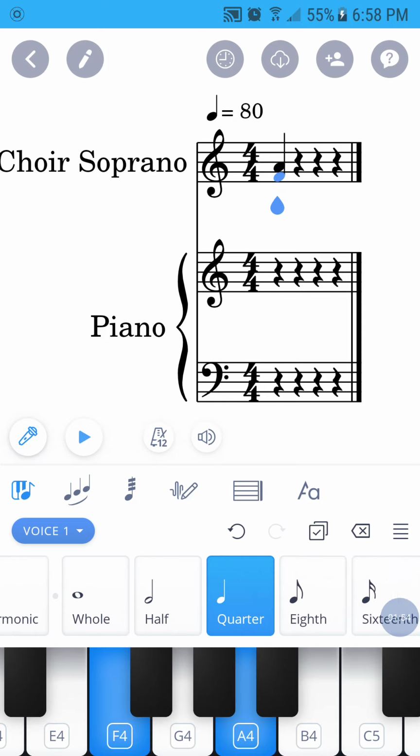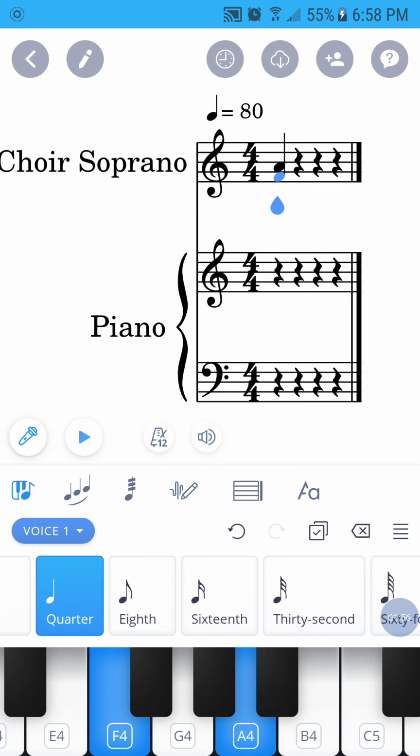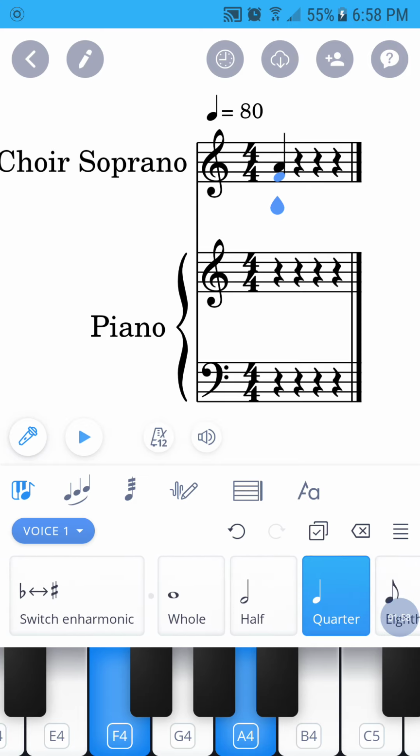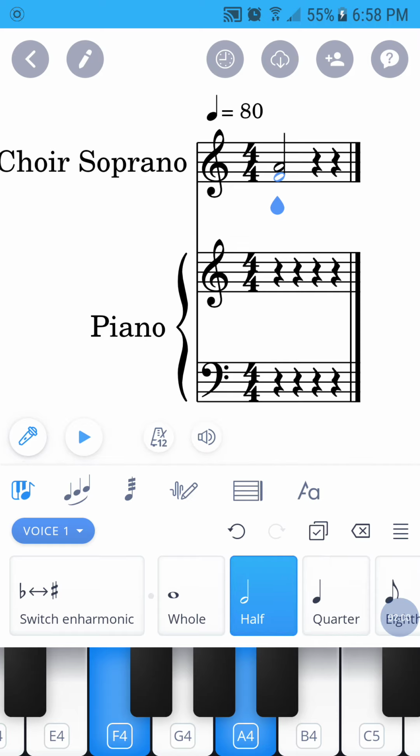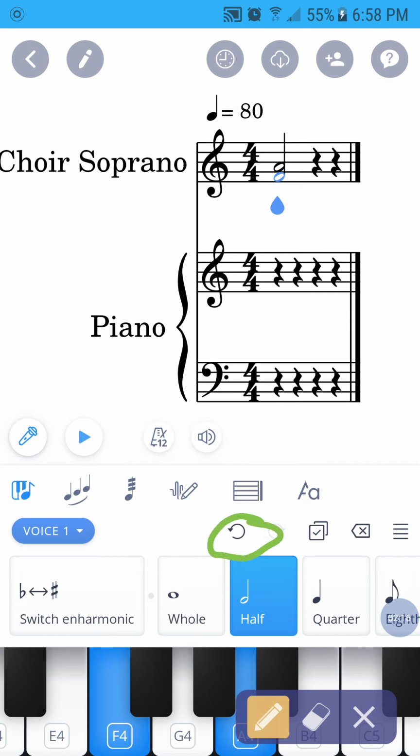To change the note value, you slide left or right. And I can also put sharps and flats by switching the enharmonics on the left hand side. So icons that are similar are all here. We have the undo button. This is to delete.